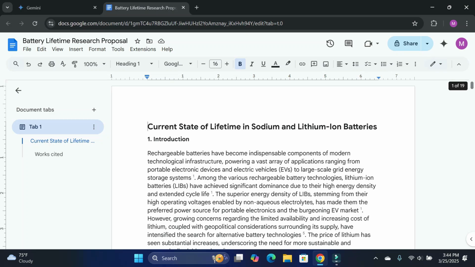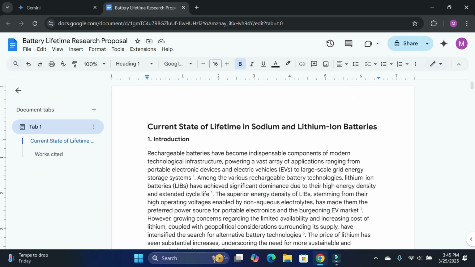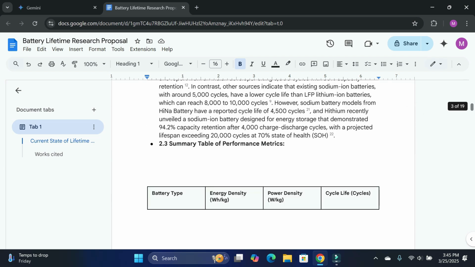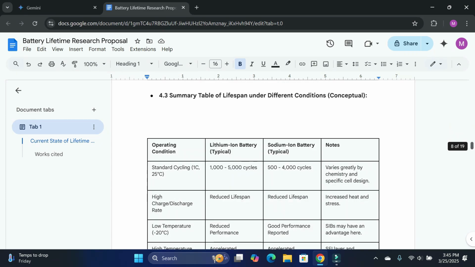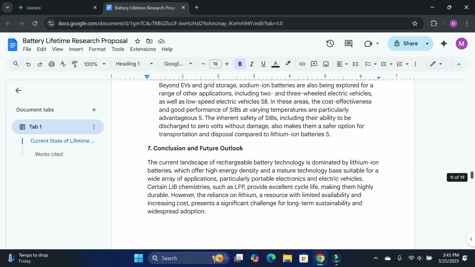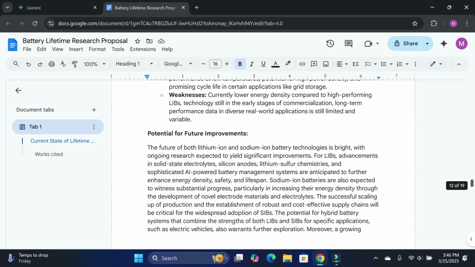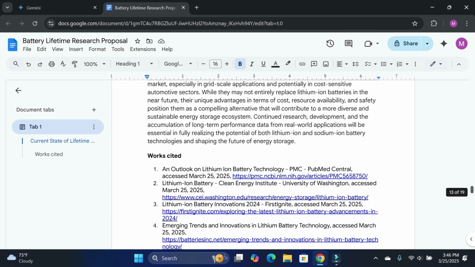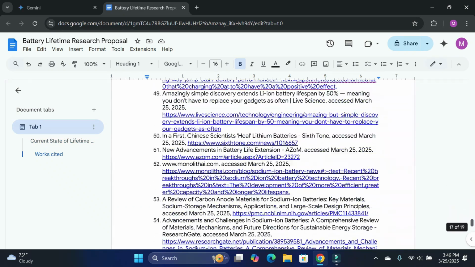Just look at this research proposal I have created using Google Gemini Deep Research. And here is the title, Current State of Lifetime in Sodium and Lithium-ion Batteries. And look at the summary table of performance metrics, degradation mechanism, and here is the summary table of lifespan under different conditions, conclusion and future outlook, strengths, weaknesses, potential for future improvements, and finally the work cited. Look at this. There are many citations given at the end.